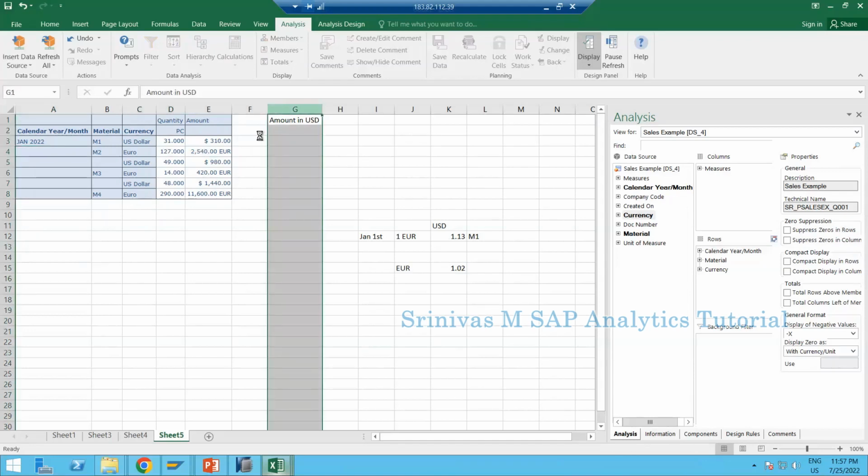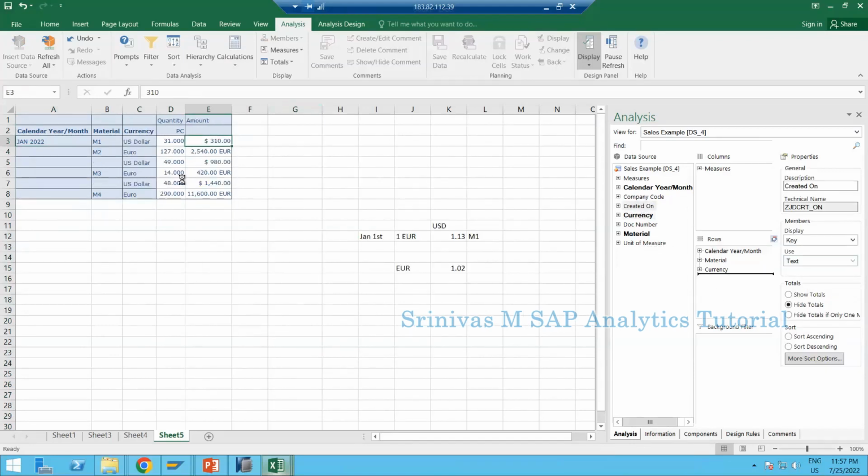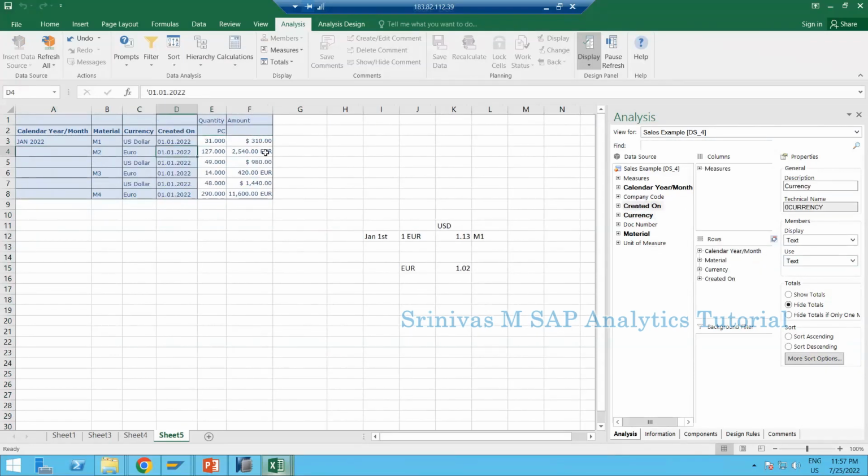So I will bring the calendar day into the picture, created on. Created on is nothing but the date on which this particular transaction happened. So when I'm trying to convert this euro into USD, I must go to this date, check the currency conversion rate on this date, apply it on this euro, and then show the USD value.